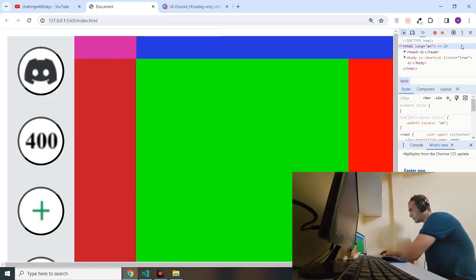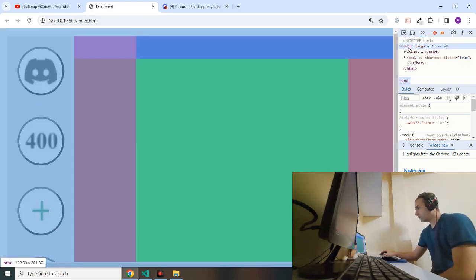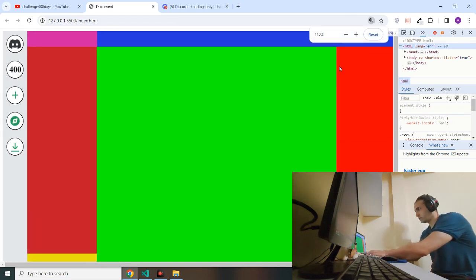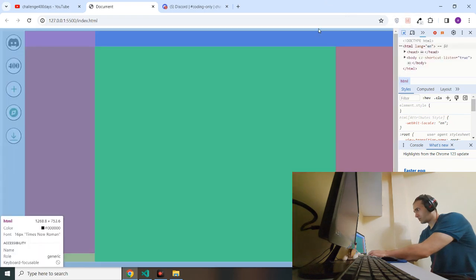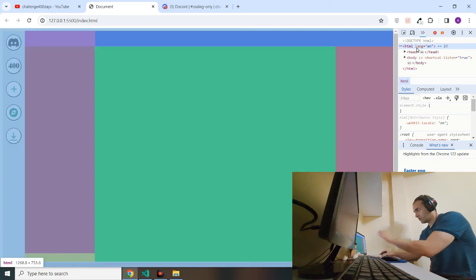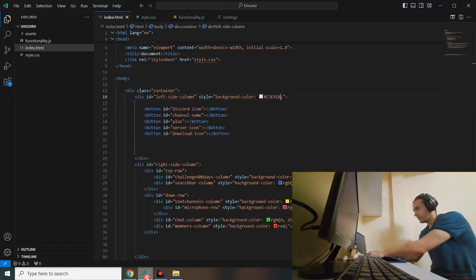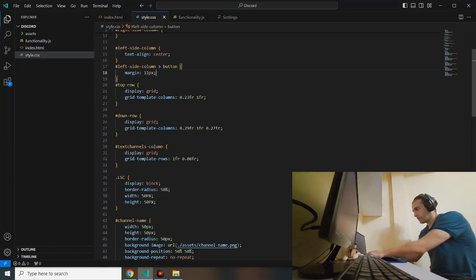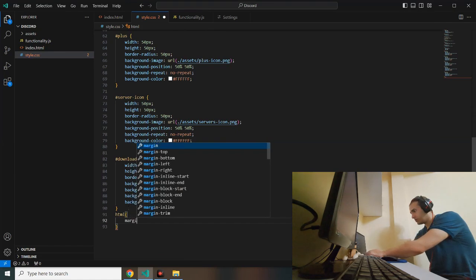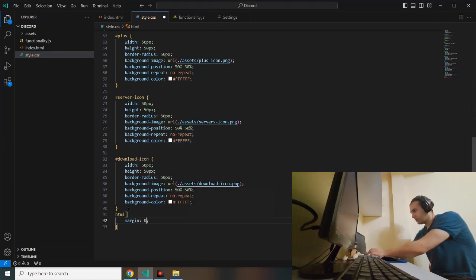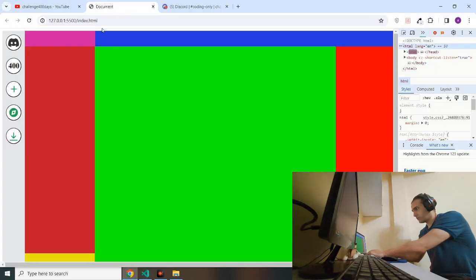So this is HTML. The HTML, maybe it has a margin itself, right? Let me zoom out. So let's give the HTML a margin 0 or padding margin 0. HTML margin 0 pixel. Let's see if it solved the problem.